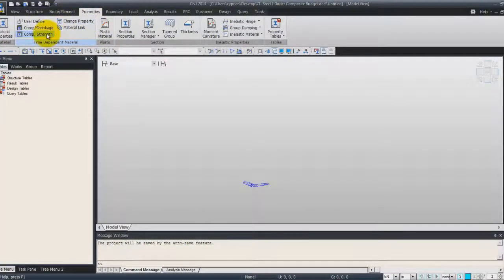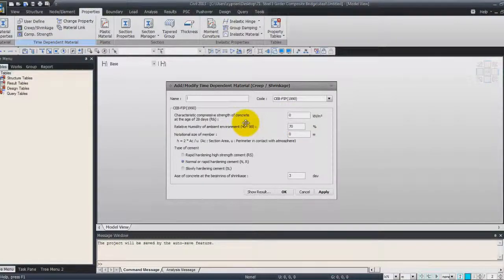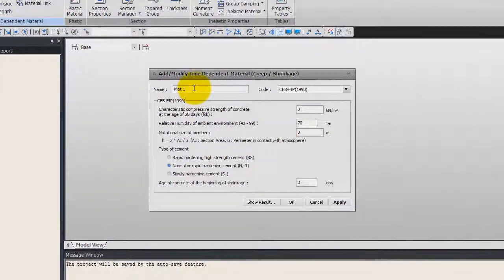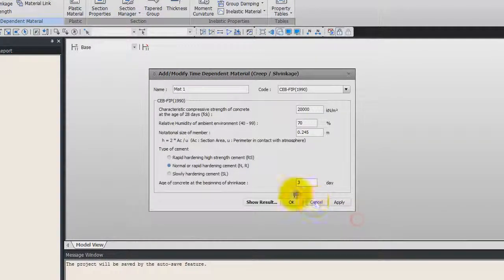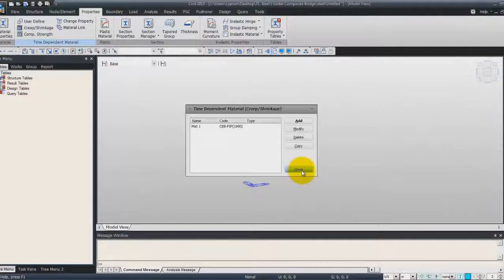So here select creep and shrinkage and click on add, enter name mat1. Here for the compressive strength of the concrete at the age of 20 days we can enter 20,000 for this coefficient. The relative humidity will be 70. The notational size of the member is 0.245. The type of the cement will just use normal. Apply. You can show the result to see the curve of creep, and click on OK to assign it, then close the menu.